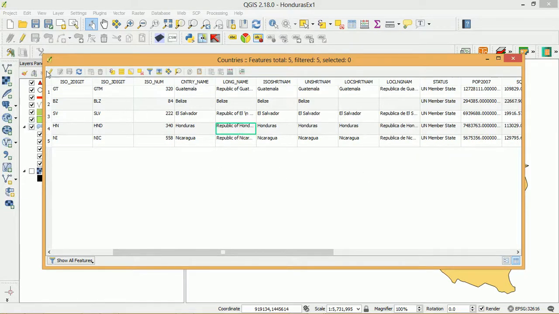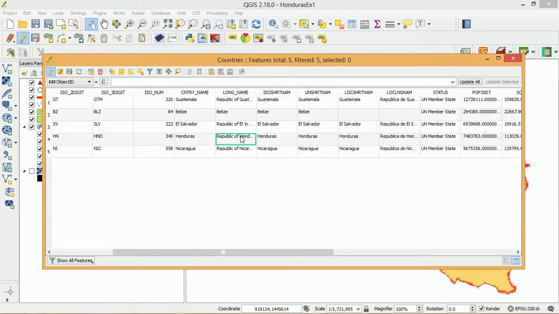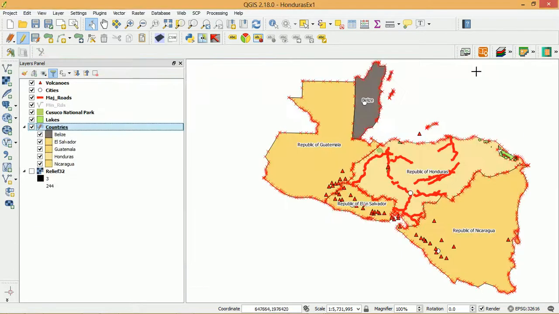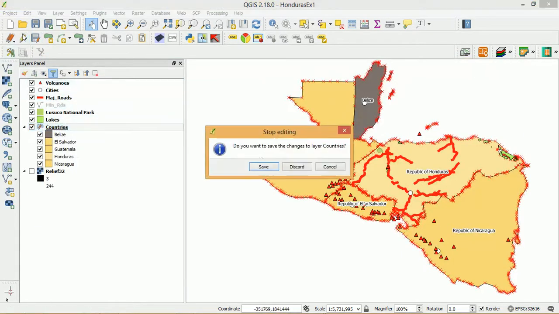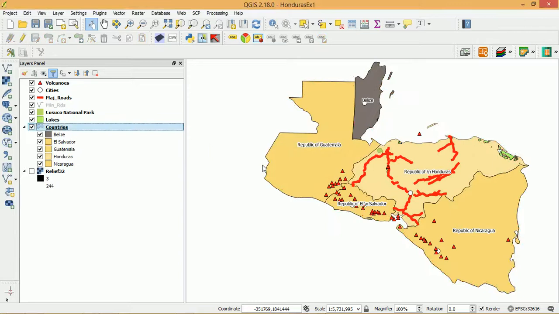Oh, that's not fine, it hasn't updated. Come on, QGIS. Backslash n, all good, we'll close that down and we will toggle off editing. Yes, I would like to save my edits. So now you can see we've got that backslash n in Honduras as well.